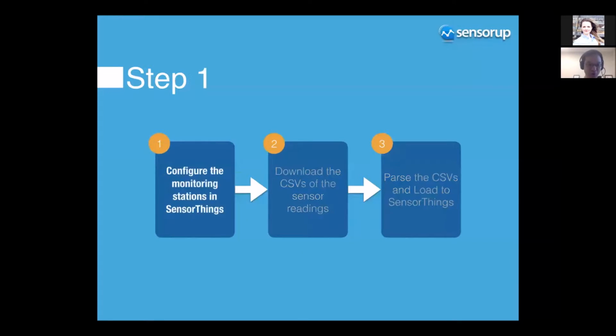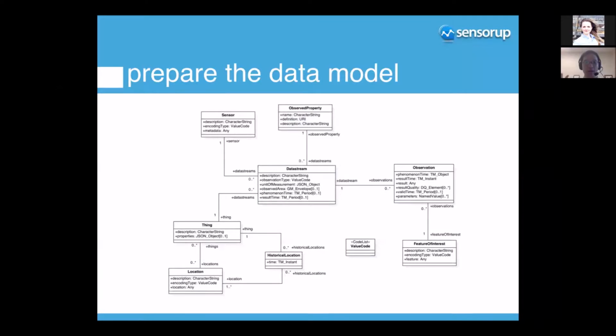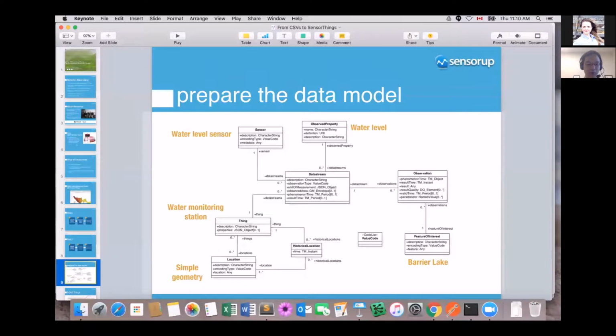Yeah, straightforward. So first, configure the monitoring stations in SensorThings. This is the very first step. Let's look at this UML diagram and see how today's application fits into this data model. Let's start from the Thing. What is a Thing today? Today it is a water monitoring station. So my Thing is a water monitoring station. Then the Datastream is an aggregation of observations, so we'll look at that later. Next, what's the Sensor? It's a water level sensor.